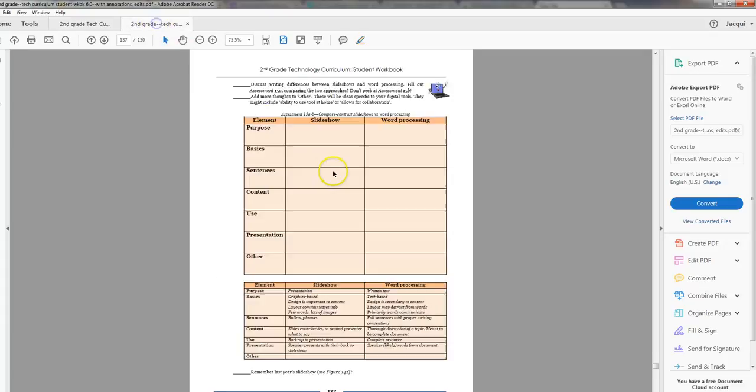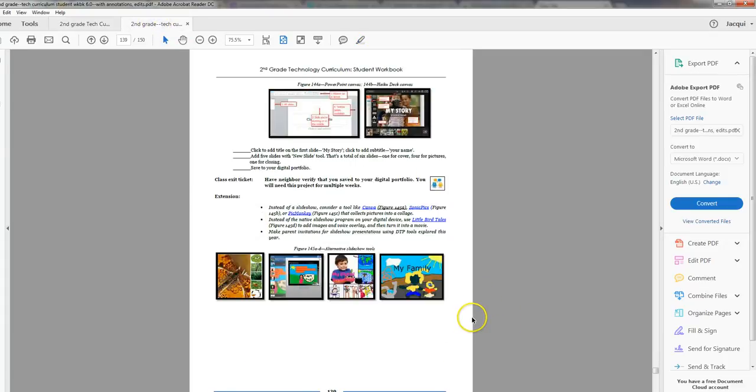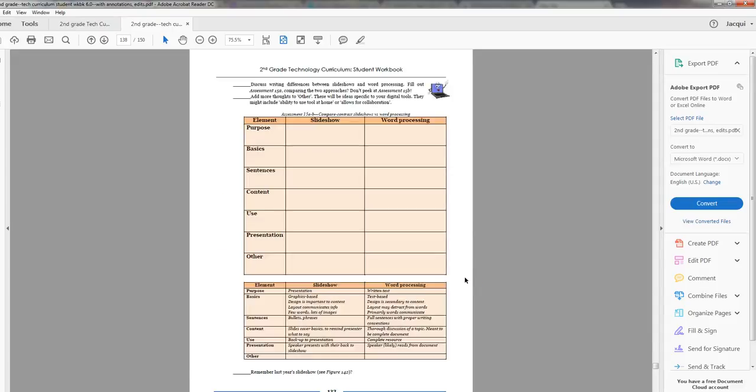Let's see if I missed anything in the student workbooks. I don't think so. Here's examples of what the pages might look like in the different tools. Not bad. I mean, these are pretty nice. If you do one of these instead, I think they work fine. Really, it's just your taste.